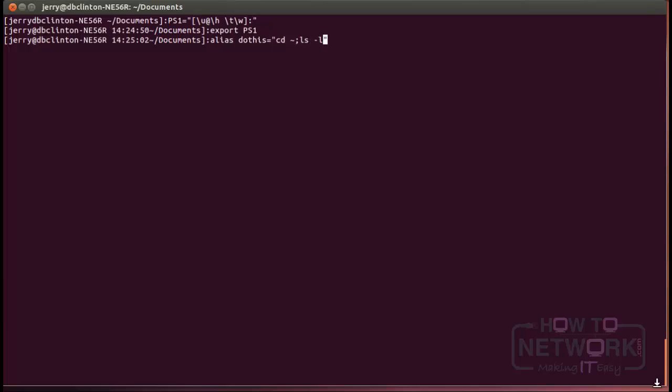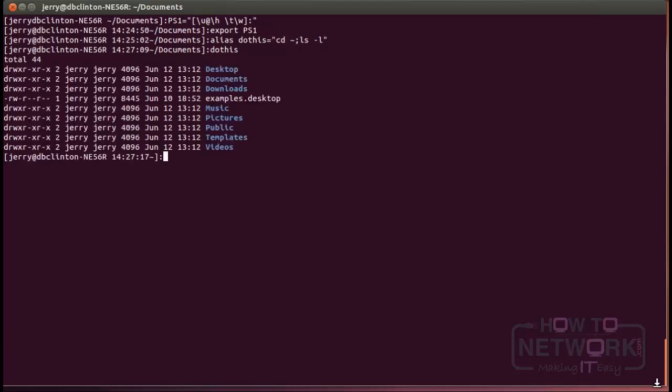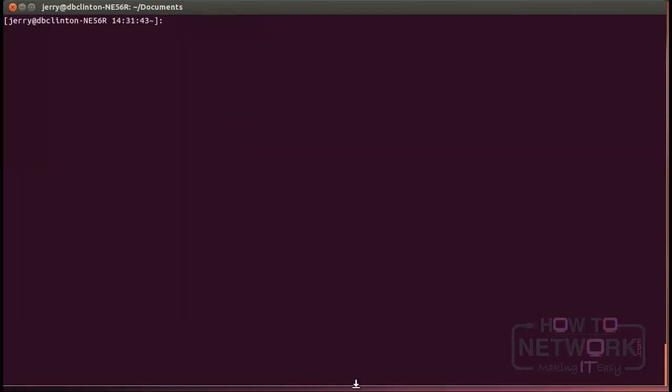Now, we hit enter, and we run do_this. We simply type do_this, which happens to be more characters than the commands themselves. I'm not that lazy. In any case, we see that we've changed directory to the home directory, and we've run an ls -l listing.